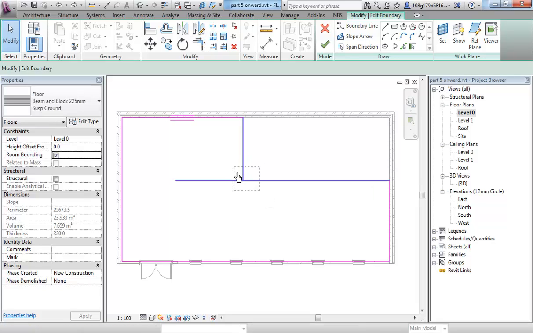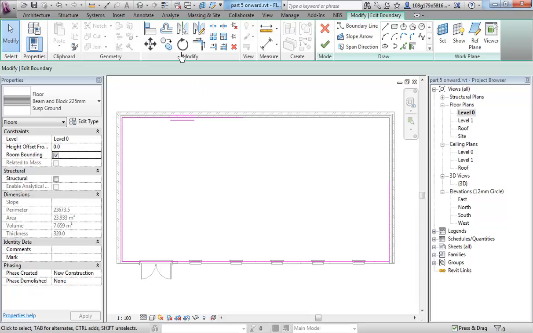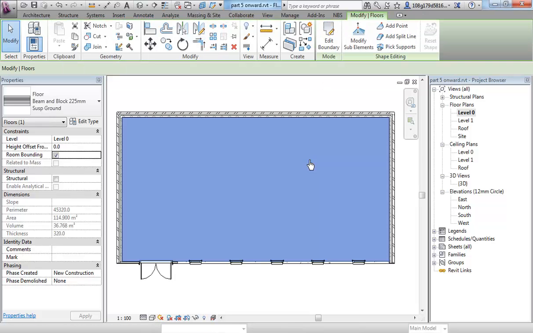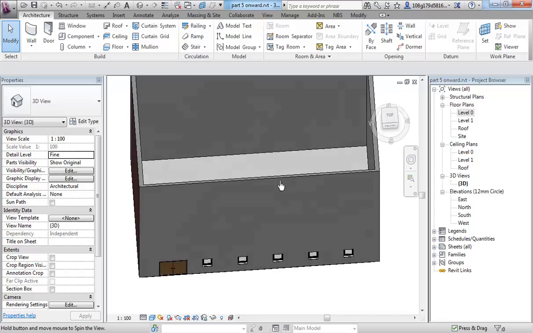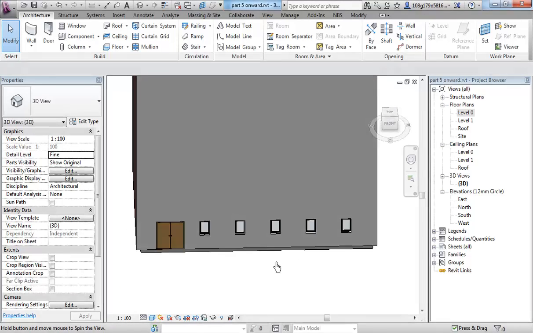Okay, I'm going to remove those two lines and I am going to finish off like that. Right, so if I press tick now, again I will see that I have a fully finished floor.